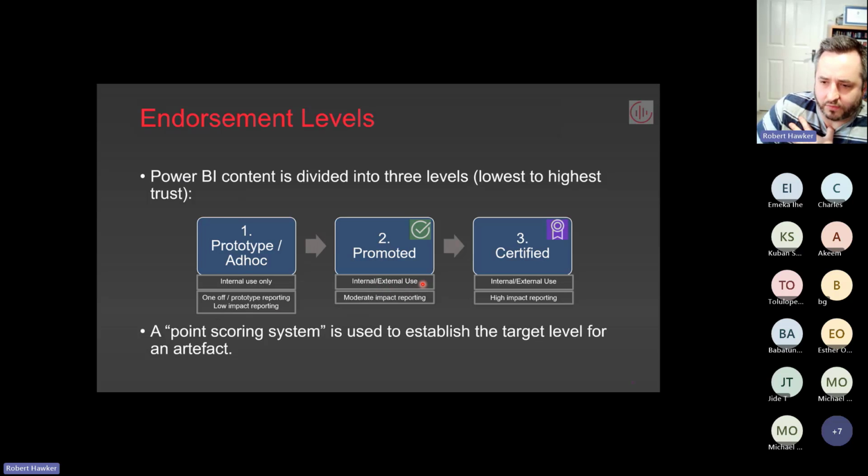It might go external, and then certified is something that is internal and external use, very high impact reporting. And I think those are quite woolly. So the next slide talks about a point scoring system. So how do we establish which ones should be promoted and which ones should be certified? So I just want to talk about prototype a little bit for now.